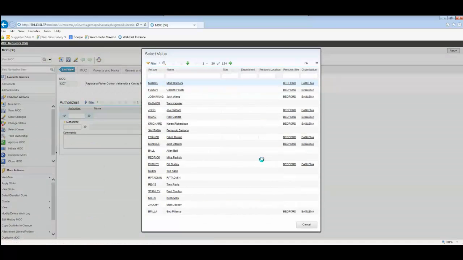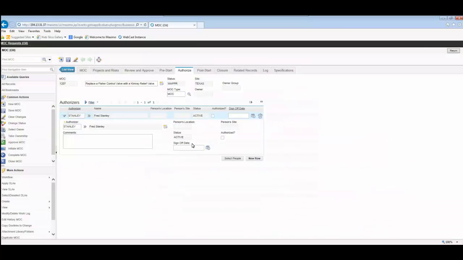So we're going to say that Fred Stanley is authorizing this MOC to start. He can put in comments. And at this point, it would be authorized. He would route it forward.